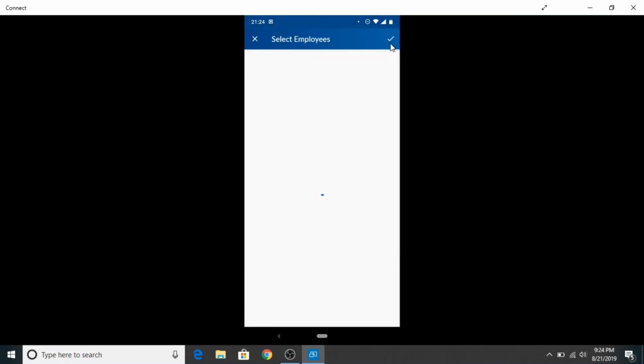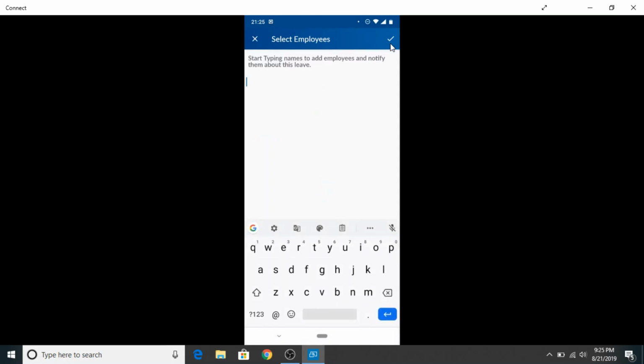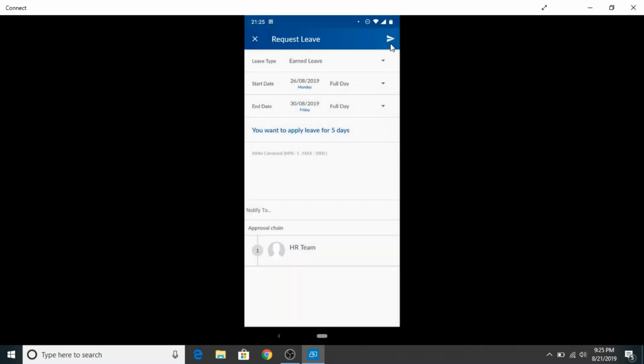If I want to notify my team members, I could just simply choose and write their names here that I want to apply this leaves for, and then I can inform them as well. So on their calendar, it will show that I'm on leave. This helps my team members and also my seniors to map the projects or the task accordingly, so that work is not hampered in my absence.